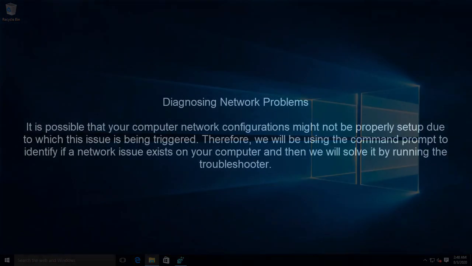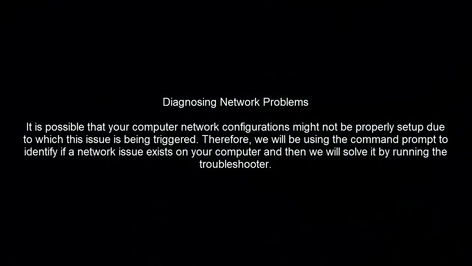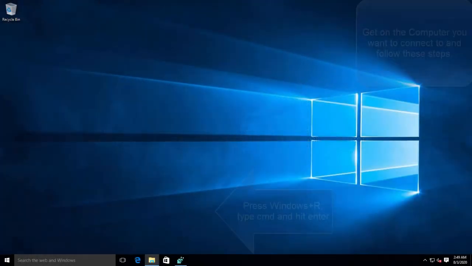The next solution is to diagnose network problems. It is possible that your computer network configurations might not be properly set up, due to which this issue is being triggered. Therefore, we'll be using command prompt to identify if a network issue exists on your computer, and then we will solve it by running the troubleshooter.